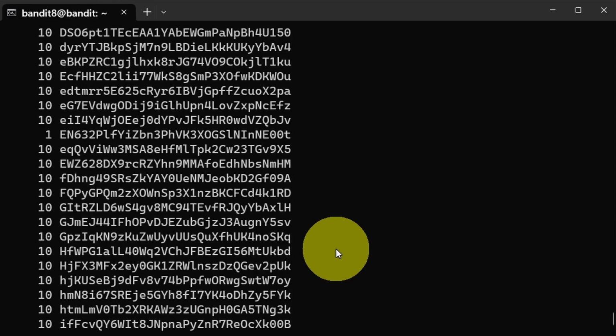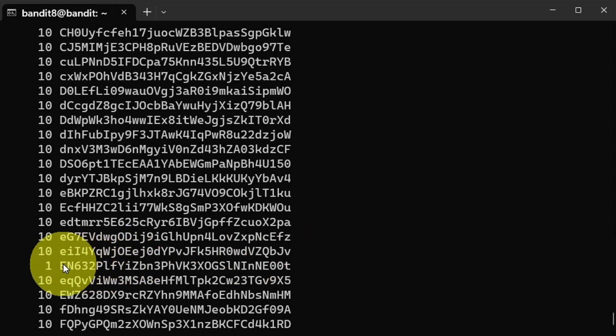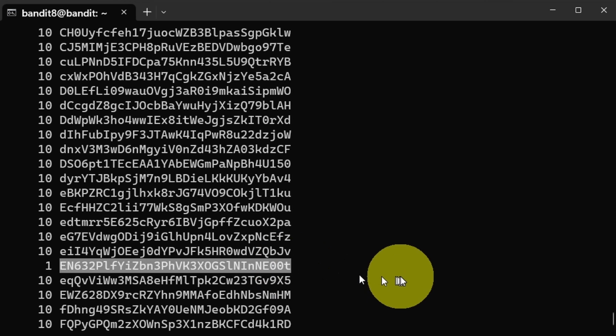then scroll up a bit and see that this line of text only occurs once in the file, which means that this is the password to Bandit 9. Before we finish the level, we should learn how to easily read the password if the output of our command were much larger than what's given here.